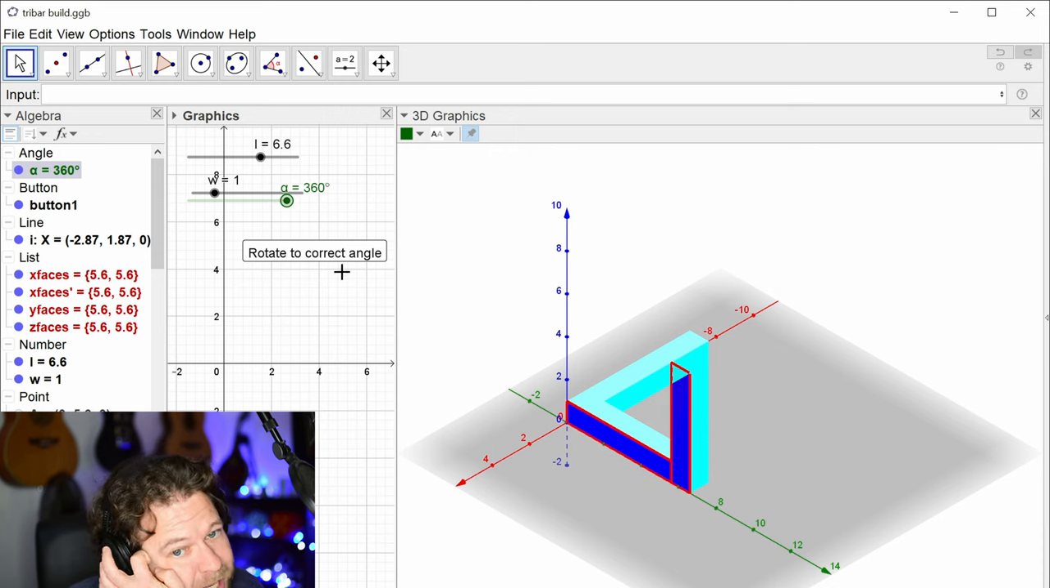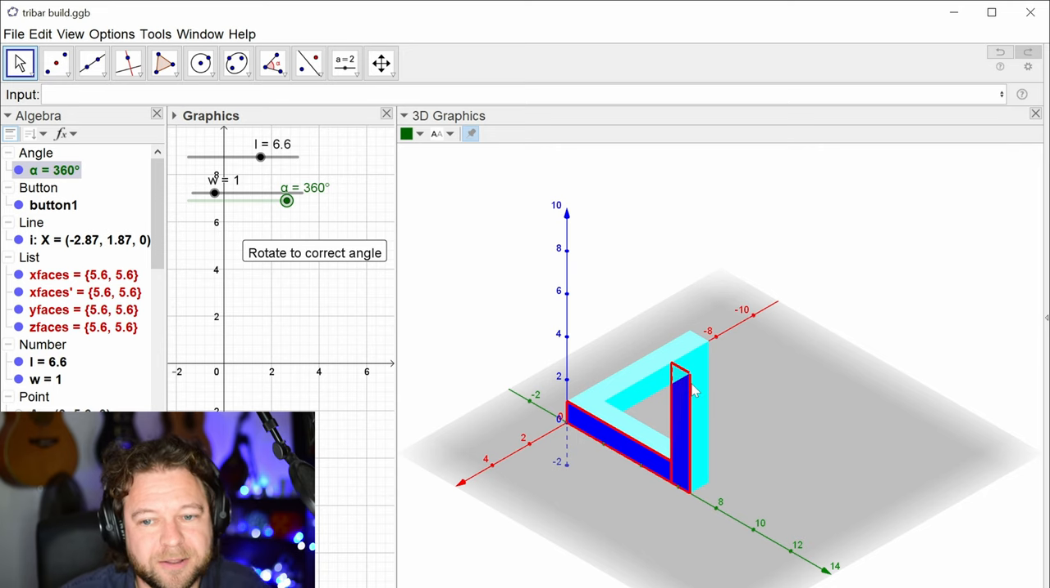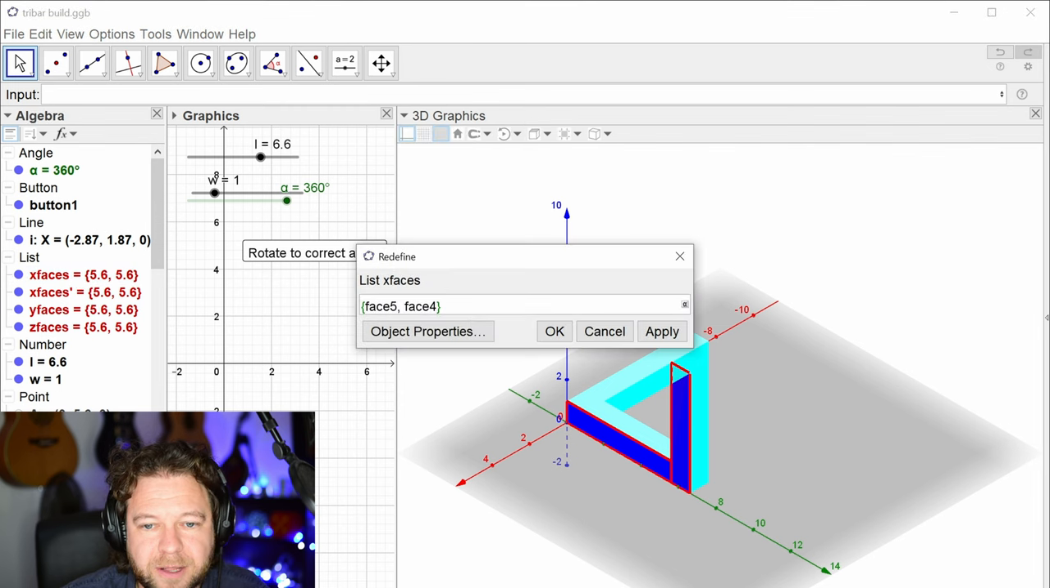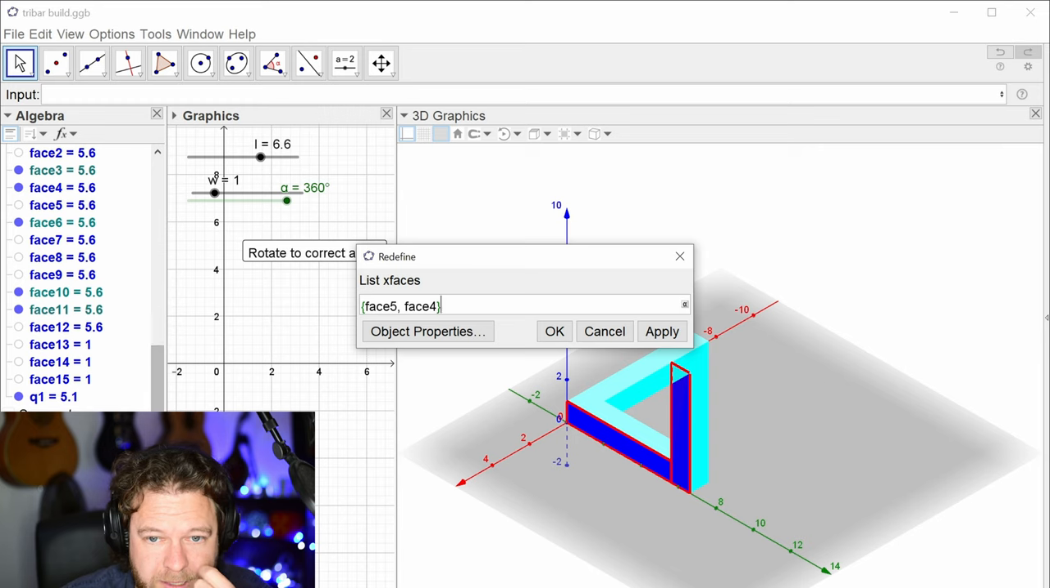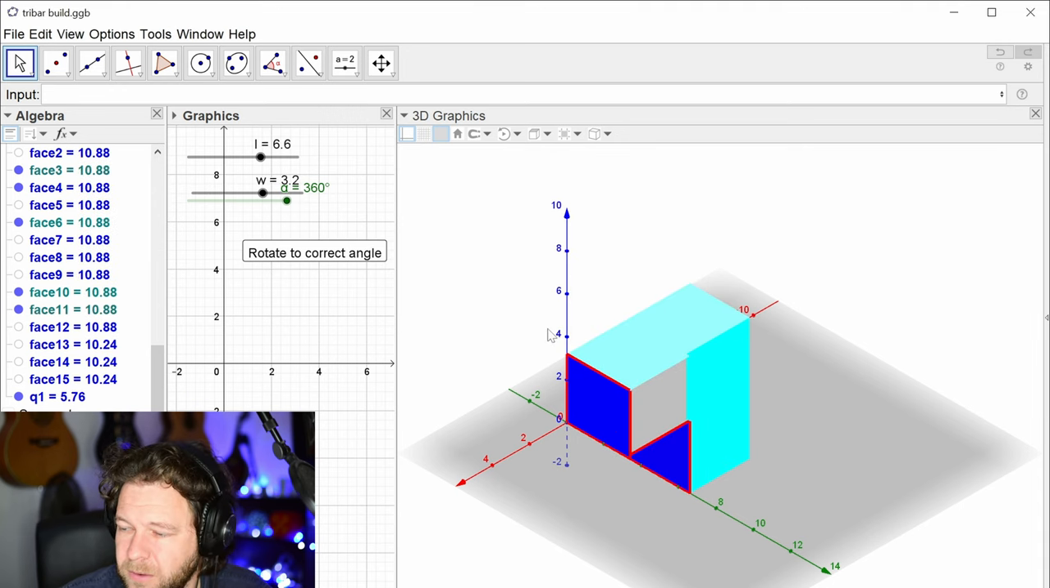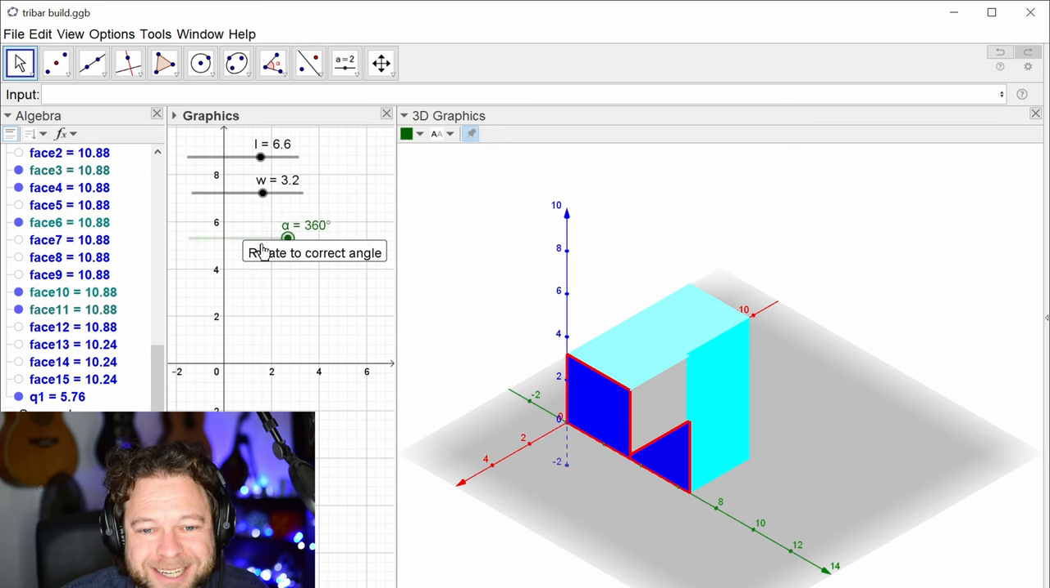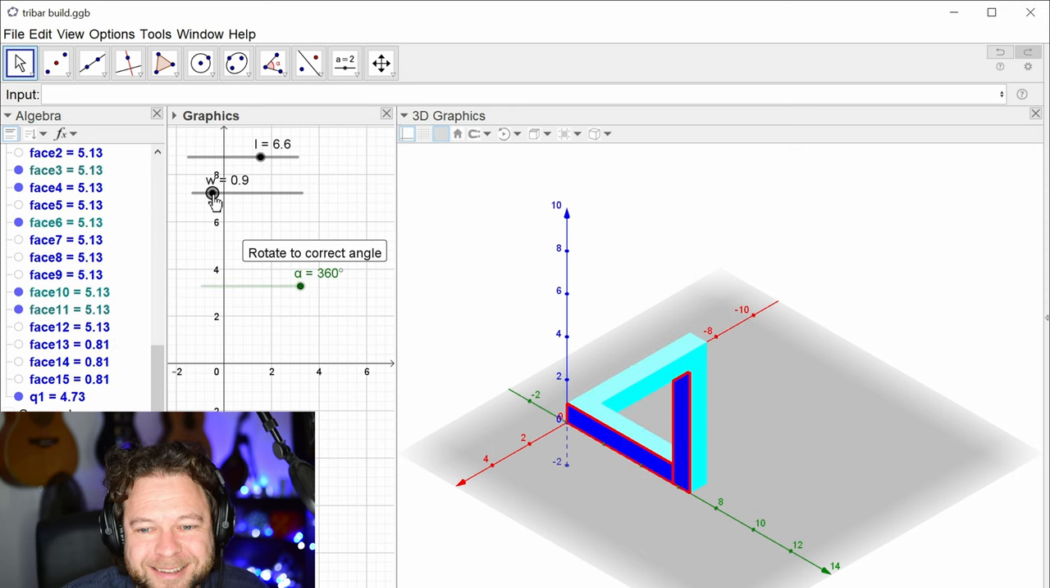Right. I need to update the X faces to not use the X faces, but actually use that sort of truncated, the trapezium version. So let's change X faces definition. It should update everything. So what did that new shape get called? Q1. This, instead of face 5, it was Q1. Why does W keep changing? I am irritated about that. But I do think this is correct.